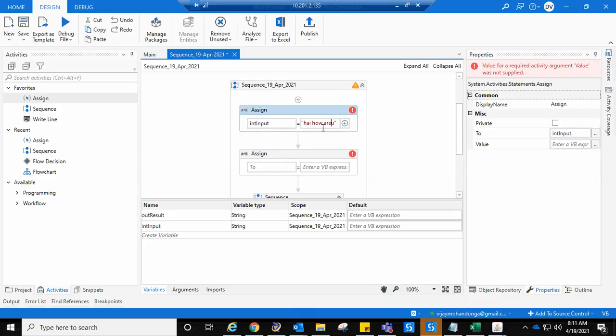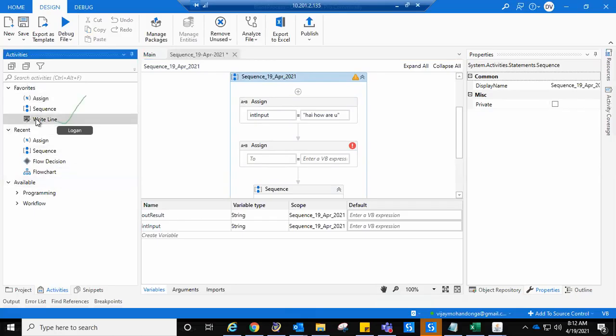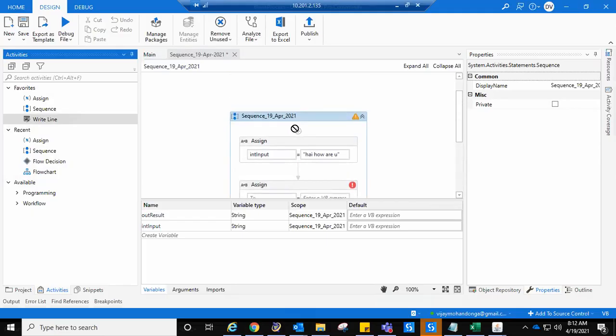Okay, so now drag and drop a write line. In the left side, can you see Write Line? Under activities, you can see a Write Line. Drag and drop it below the first assign activity. So now what we're going to do is below the assign activity.